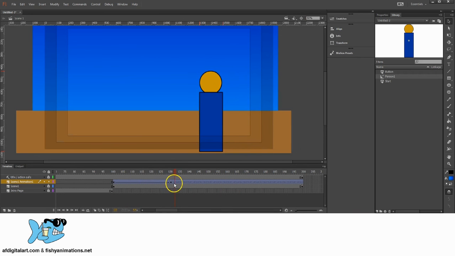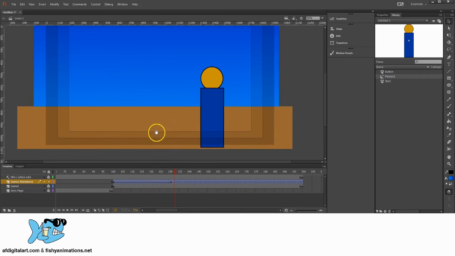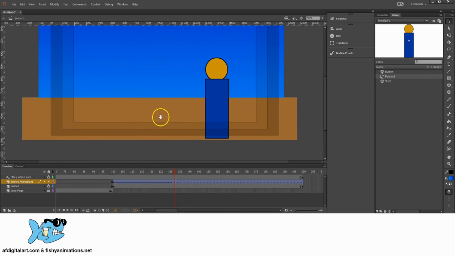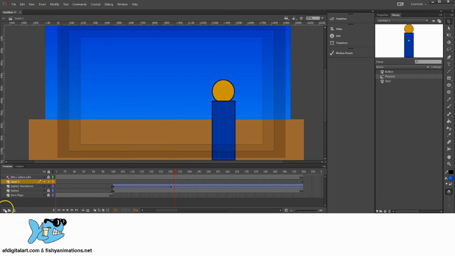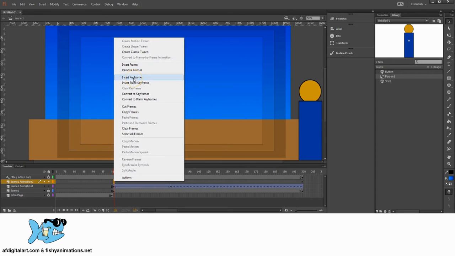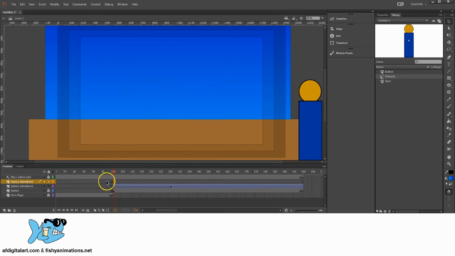So if I had another character that I want to animate in scene 1 before it carries out the story, I would have to create a whole other layer. So I'm going to do that. Let's say this is scene 1, animation 2. And then on this layer, I would repeat this process. I'm going to select frame 101, right click, insert keyframe. And then on this one, I would do the same thing. Let's say I have another character.